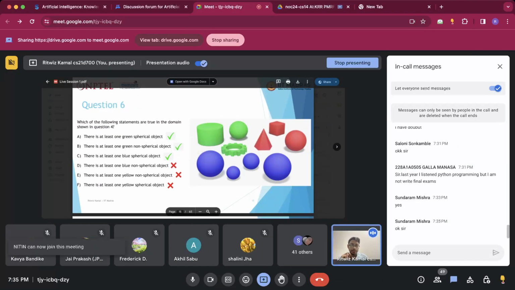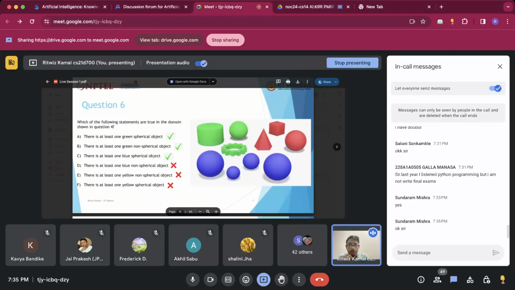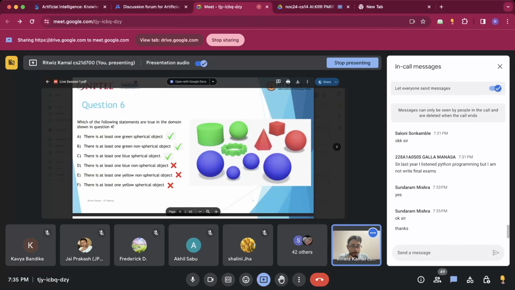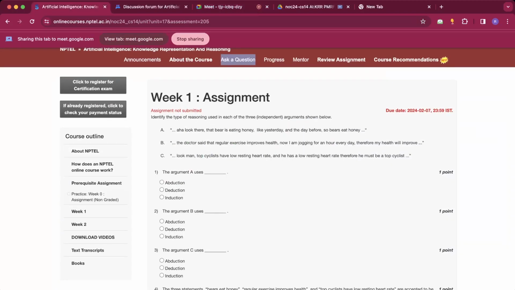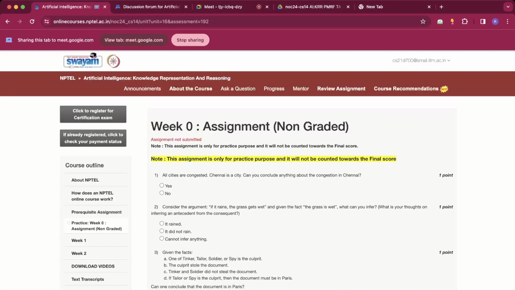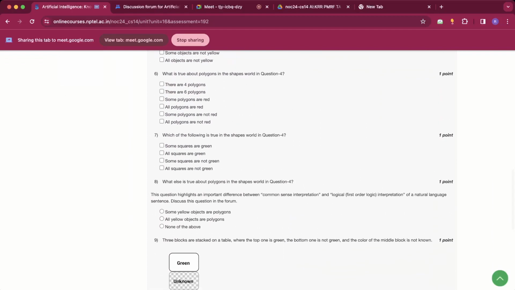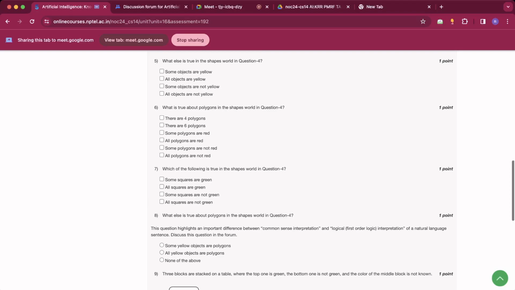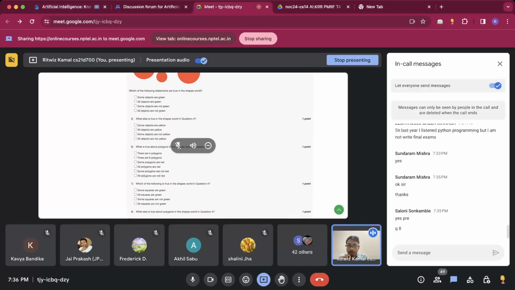So I'll skip over the details and let's go over to the question about polygons that one of your colleagues was referring to. Was it in the prerequisite or some other week? Prerequisite. Okay, let's go over to the prerequisite then. Which one was it? This one, is it? What else is true about polygons in the shape? Or is it question 6? Question 8. Okay.